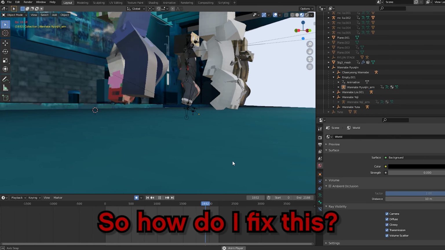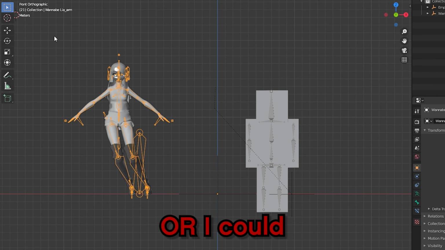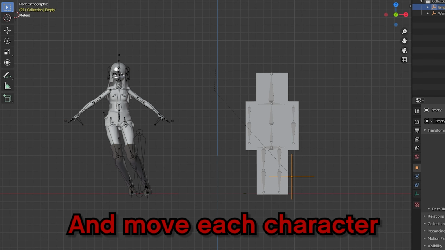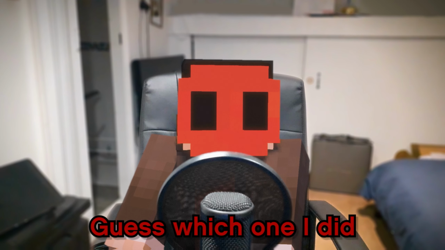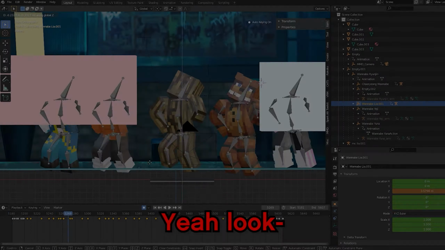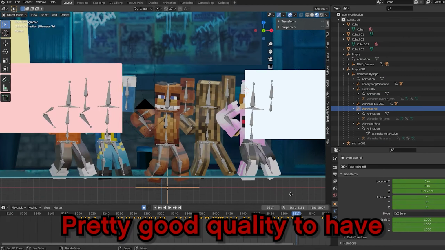So how do I fix this? I mean, I could try making an IK rig and do that instead, or I could manually go frame by frame and move each character up or down so their feet stay on the floor. Guess which one I did. Yeah, look, I'm not the brightest, but I am patient. You know, I'd say that's a pretty good quality to have.